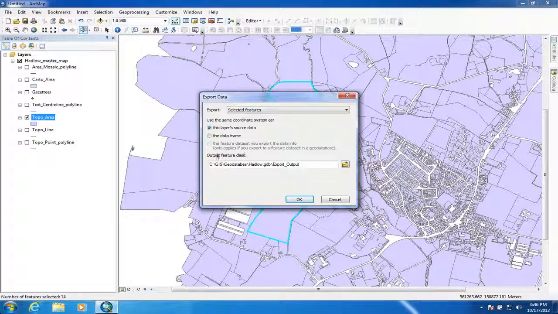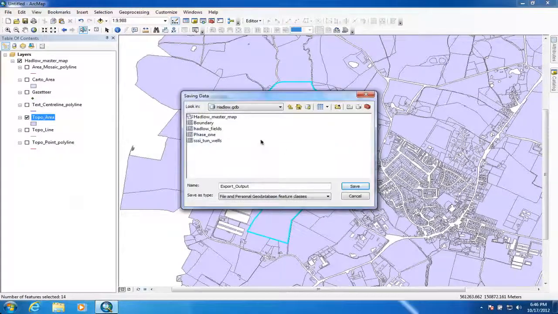Then it's giving us an option to change the output feature class. Hopefully it will be pointing to the geodatabase that we've already created. If not, we can just browse in here and make sure it is. I want to put it inside the Hadlow geodatabase, and I want to rename it so that it's called something more meaningful than export output. So I'm going to call it Hadlow Fields.